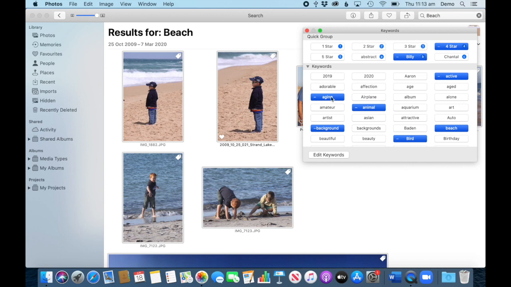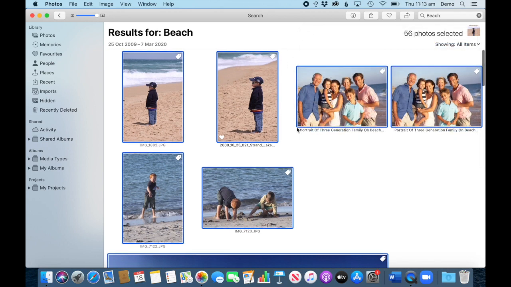If you don't need that anymore, once you're done with your keywords, you can leave that window and close it. But remember, if you want to use shortcuts when you keyword your photos, you have to have that keyword window open and you can get it by Command K.